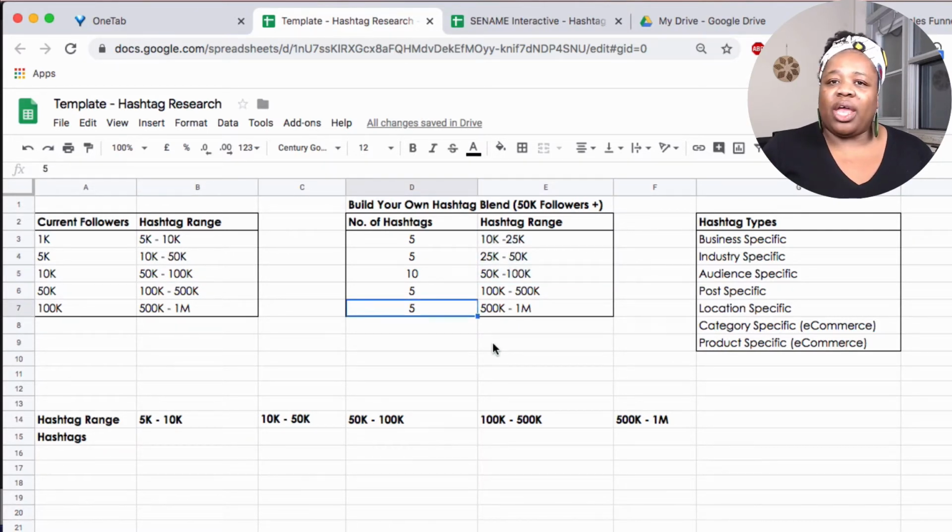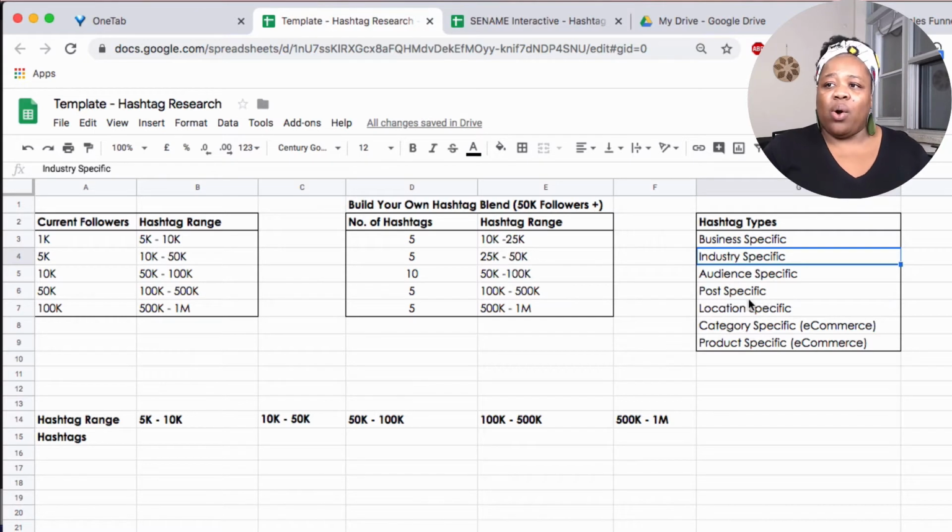Now, when you're also looking at your hashtags, you want to try different hashtags, right? So I have here business specific hashtags, industry specific hashtags, audience specific hashtags, post location, as well as category and products. Now, category and products, I usually reserve them for e-commerce type products or e-commerce pages.